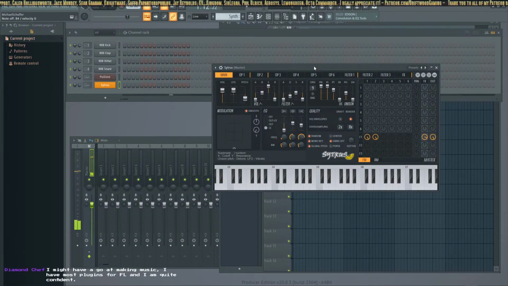So battle music. This is going to be a rough one. We're definitely going to need some beats for this. You might have a go at making music. Yeah, I hope so. That sounds like a good idea, Diamond. You have most of the plugins for Fruity Loops and you're quite confident. Well, that's good. Then you should definitely make your own soundtrack.